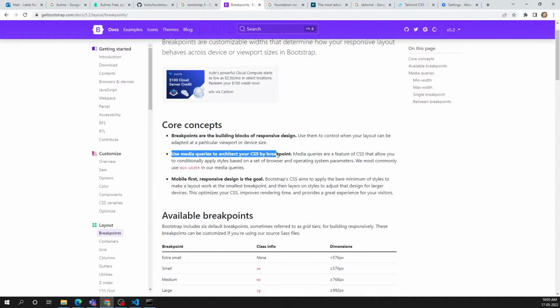We use media queries to architect CSS by the breakpoint. We already know about the media queries concept, and most of the time we most commonly use the min width concept. In the previous project also we used this min width concept only. This is the less complicated way of using the responsive design. If you want to use max width, min width, everything you can use. But I am telling you.